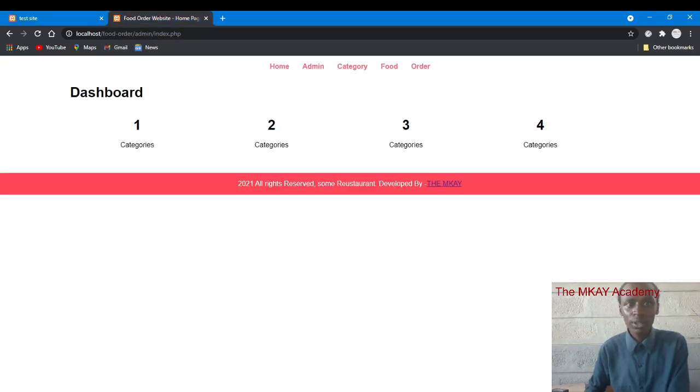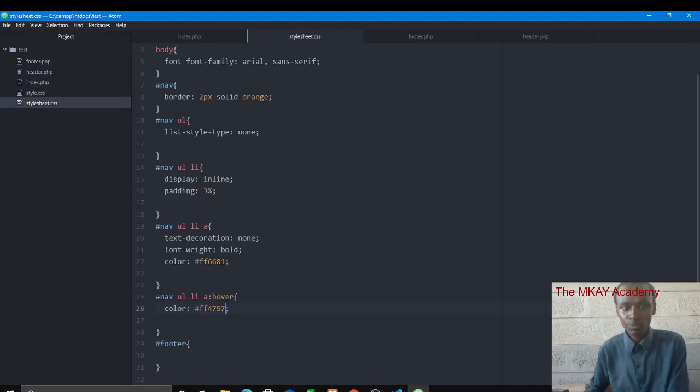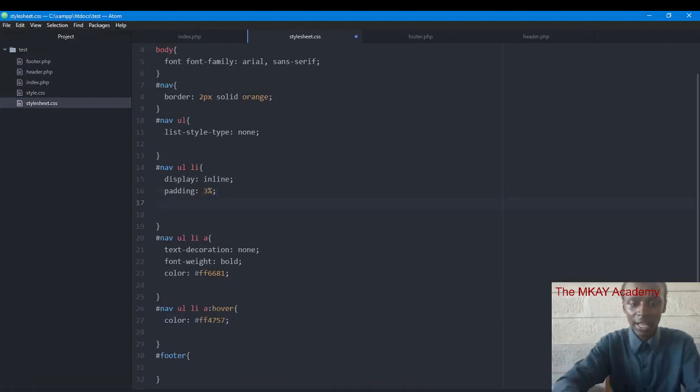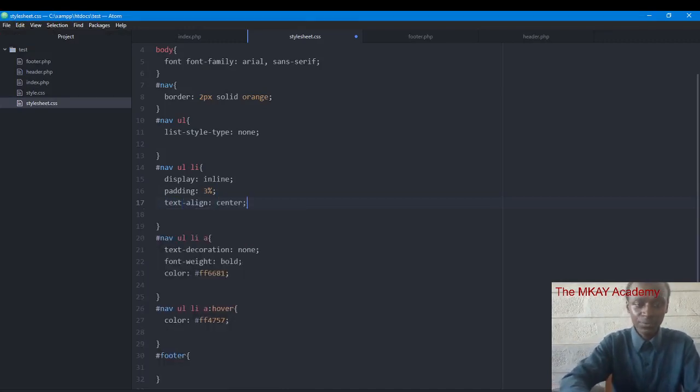So our header looks styled up. The only thing is it is not aligned at the center. So we may want to align that at the center. So I will come to my list and I will align this text at the center.